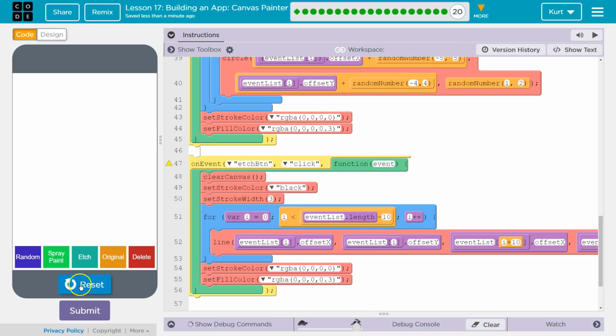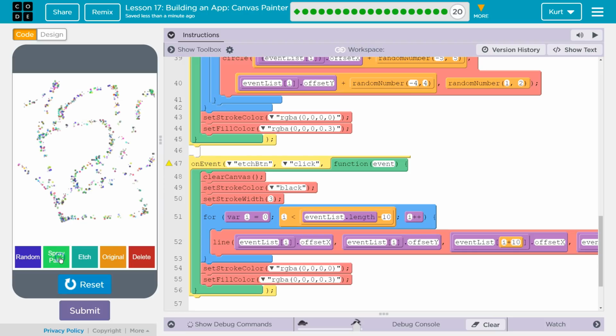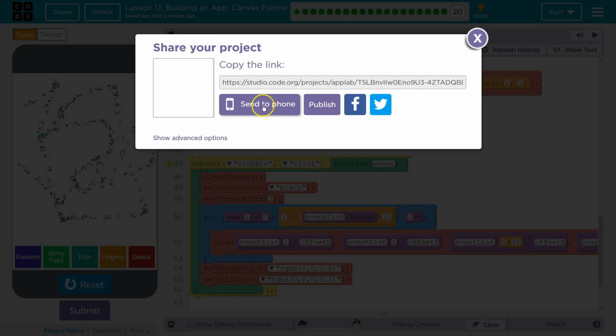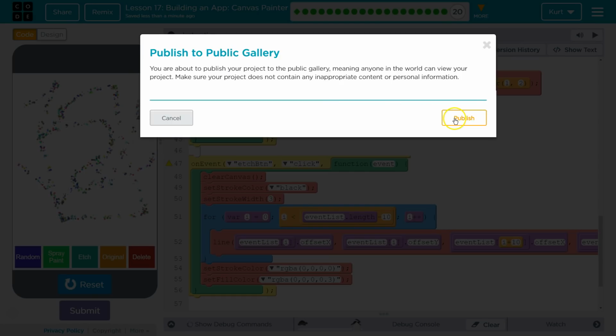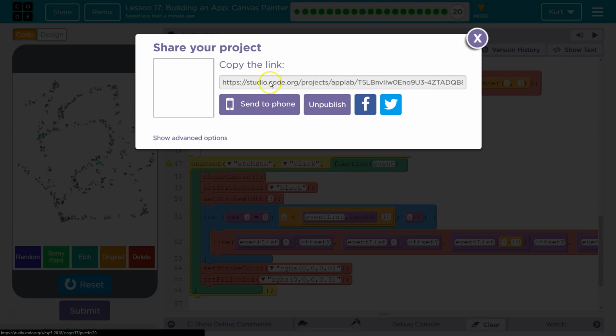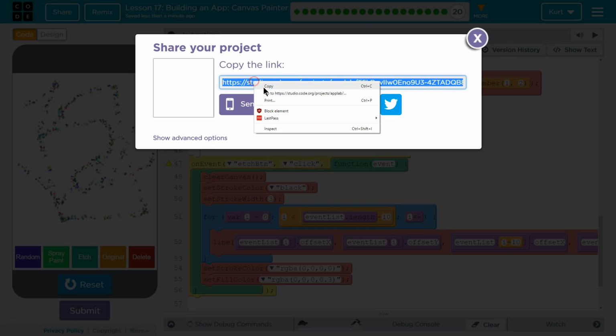Oh, where's my? I like when it has a picture. Those are my drawing sounds. Spray paint. I'm gonna hit share and publish. Yes. Oh, I didn't copy it though. And you should definitely share yours.